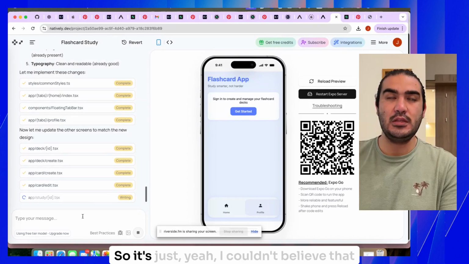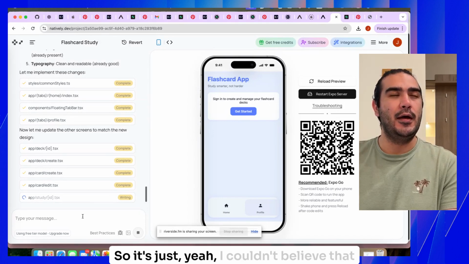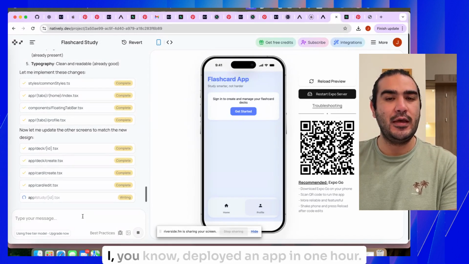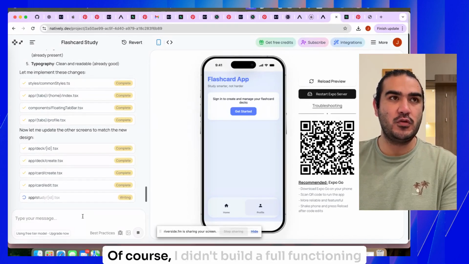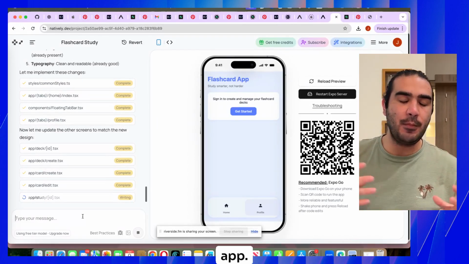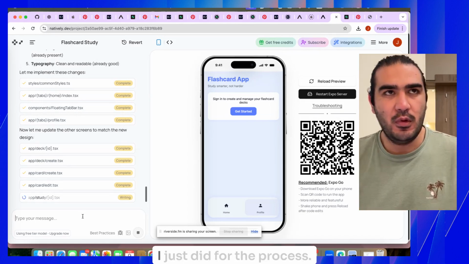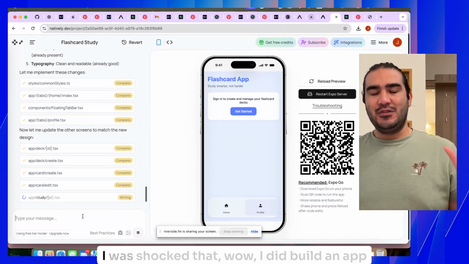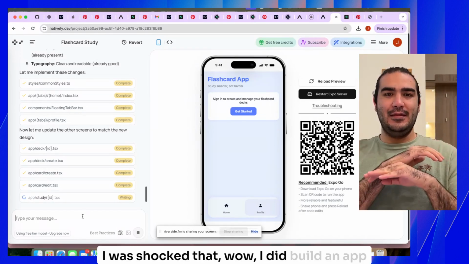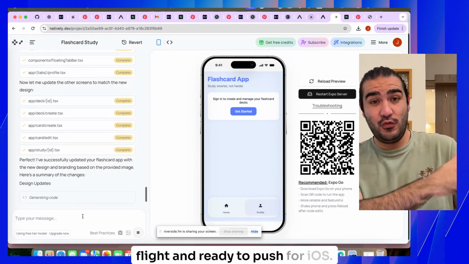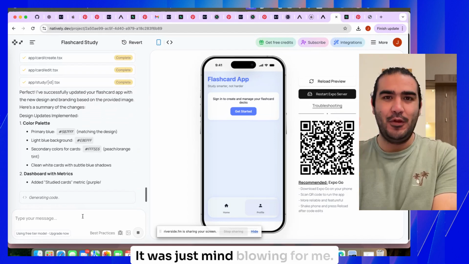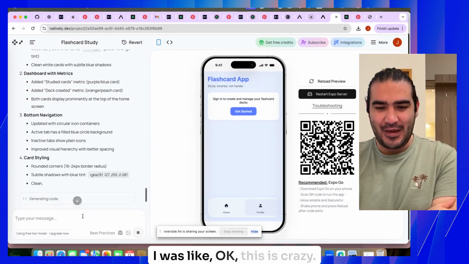So it's just, yeah, I couldn't believe that I built and deployed an app in 1 hour. Of course, I didn't build a full functioning app. Everything was not ready. I just did it for the process. I was shocked that, wow, I did build an app in 1 hour and deploy it all into TestFlight and ready to push for iOS. It was just mind blowing for me. I was like, okay, this is crazy.